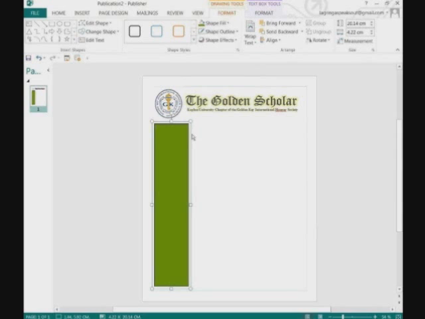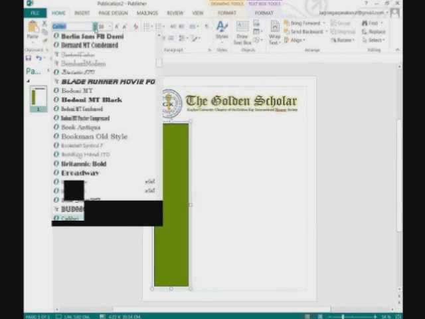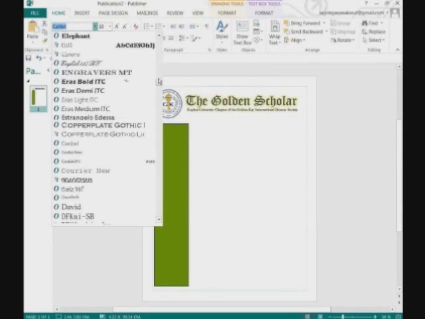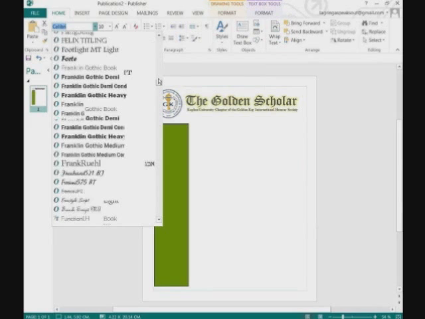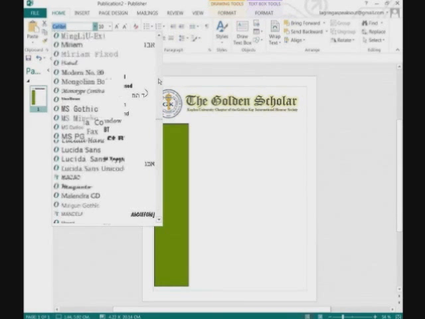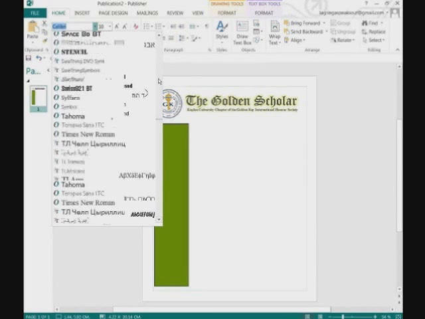Click inside the text box. It's hard to see the cursor right now, but it's in there. What you want to do is center it. And you want your font style to be the same throughout the entire newsletter. I prefer Times New Roman. You may have a different preference, but that's what I normally use, is Times New Roman. It's easy to read, and I think it looks better. But you may have other ideas.